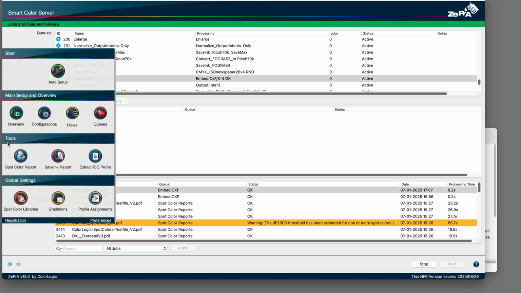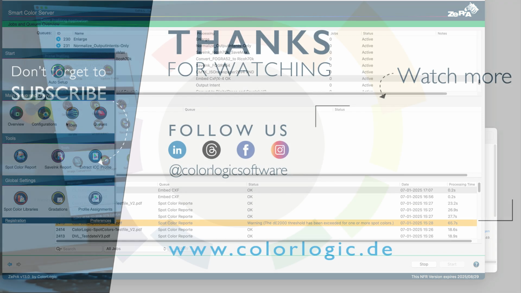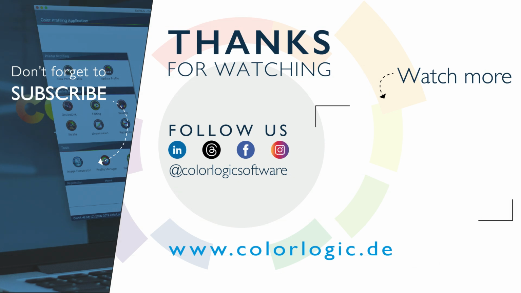ZePrA 13 offers with the new Flows module. There are many more rules and possibilities that you can try out and experience. Let us know in the comments what you have done with Flows and how it has simplified your work.